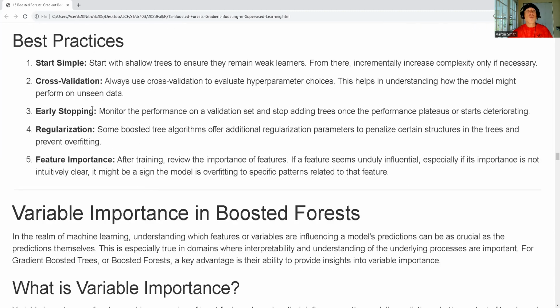Now, best practices: start simple. Start with shallow trees. If you're unsure, go with shallower trees. Use cross-validation to get your best hyperparameters and stop early. It's okay to have fewer trees. It's okay to have shallow trees. Some of the algorithms allow us to do regularization. That's a great idea. And also afterwards, go through your feature importance, trim out the junk that you don't need, and that will improve your model's actual performance when you get to your scoring data.